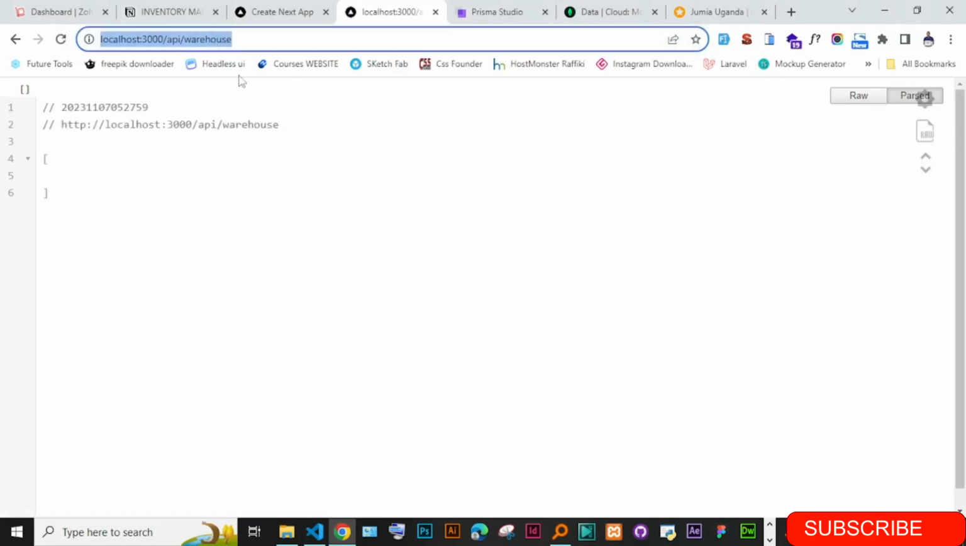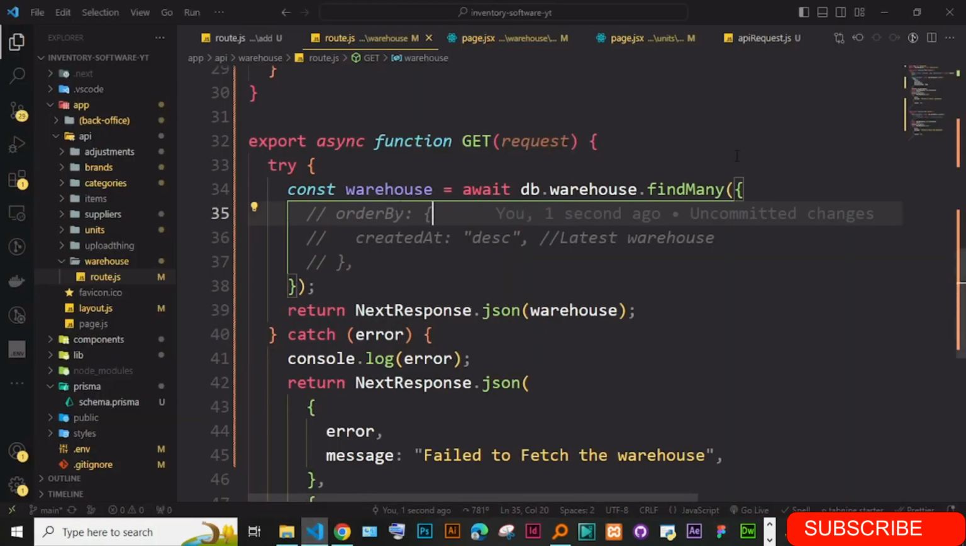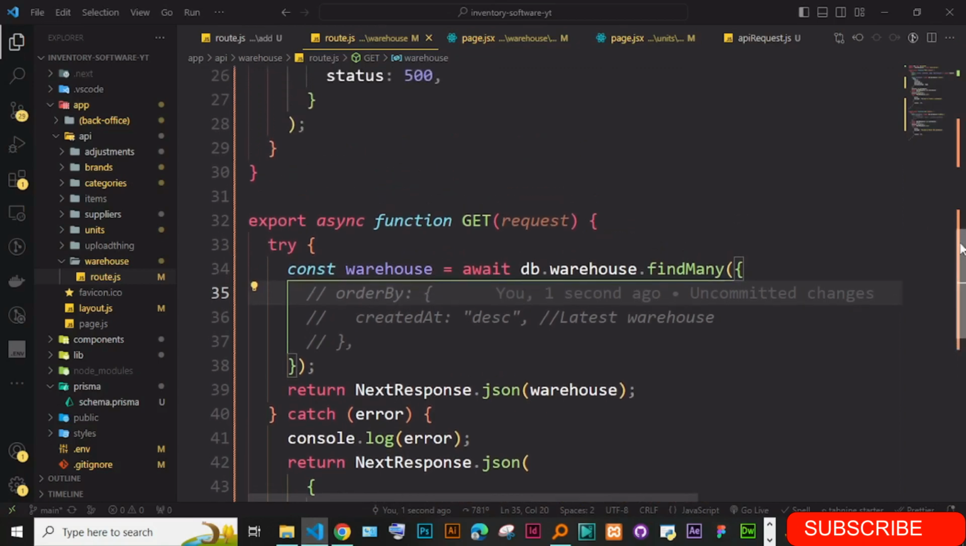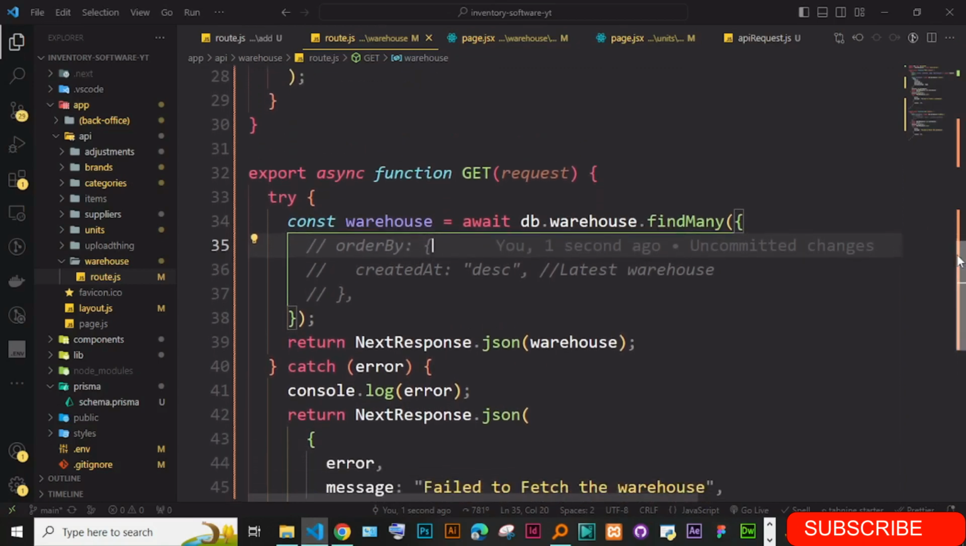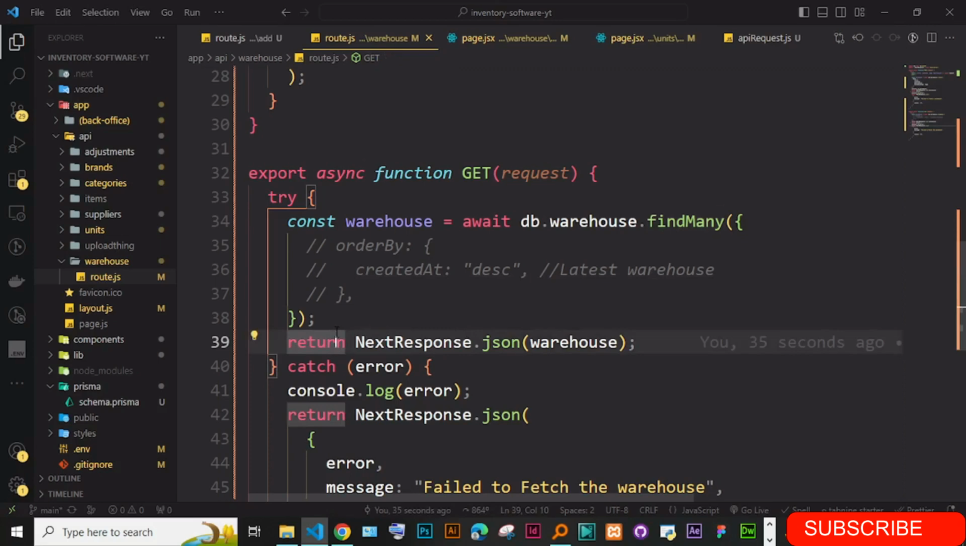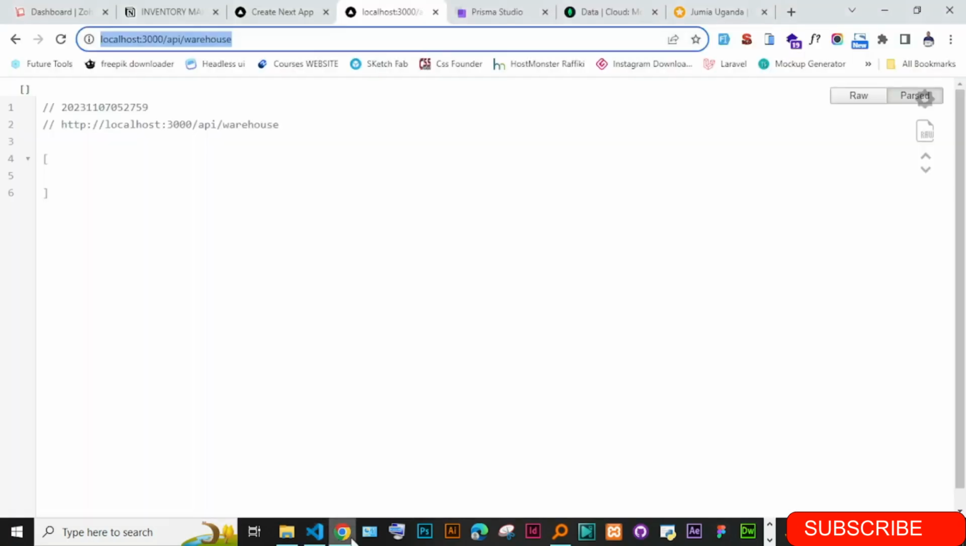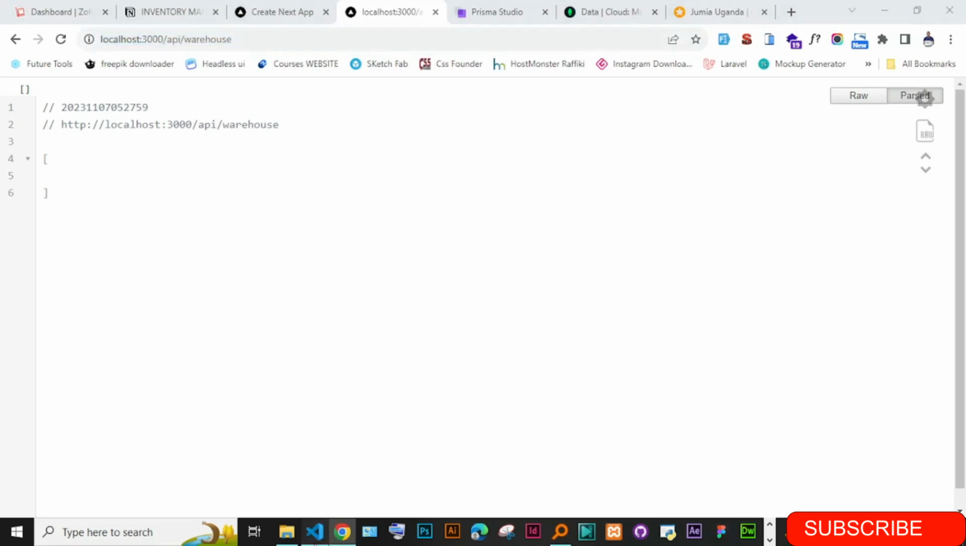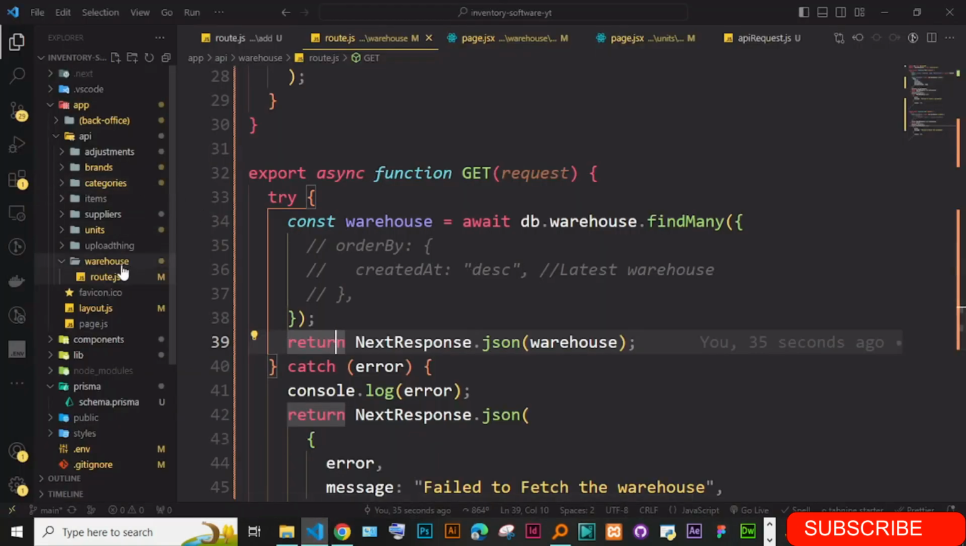And it is giving us API warehouse as an empty bracket, just like that. Let's first find out. We have to use db warehouse dot find many. Okay, we created the categories, guys. Sorry, we created the categories.